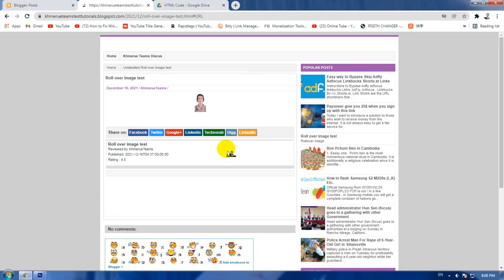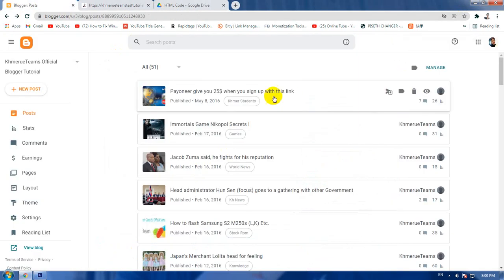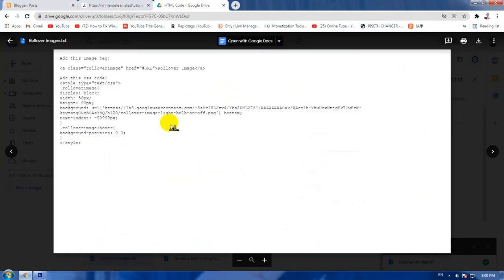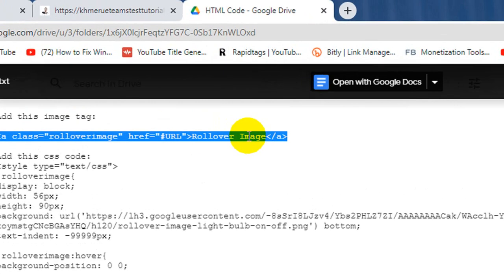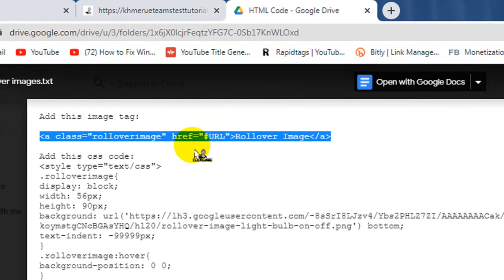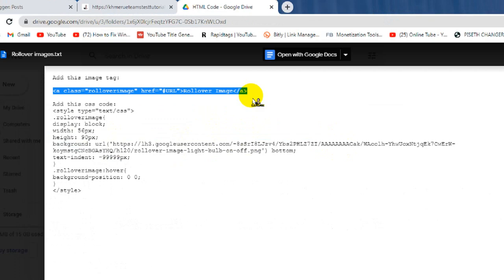Here's step 1. And for step 2, we're going to need the coding here, and here is the image text. So if your website doesn't have the image text, you can use this code instead of the image text. And you can download it inside my video description.